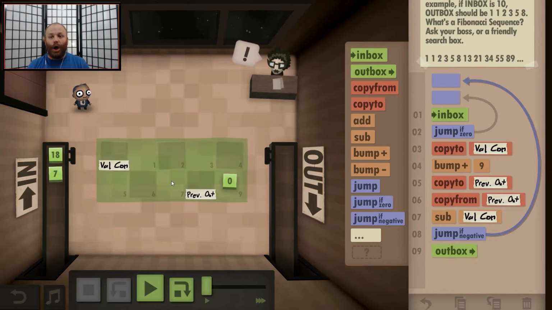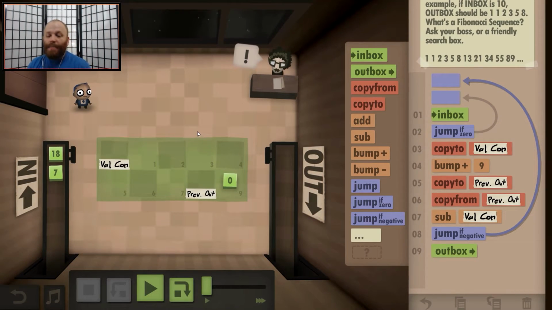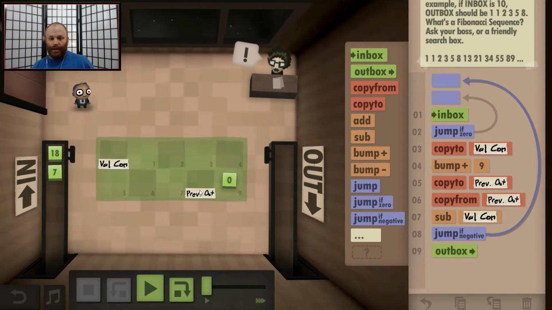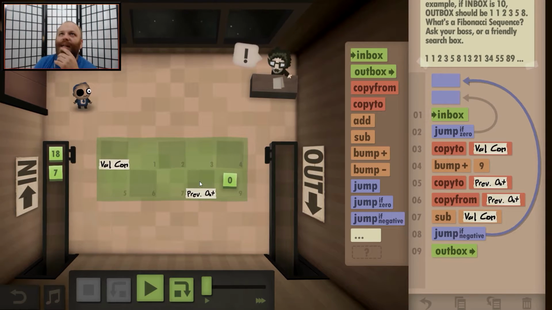Oh, I need a counter. Oh, it's not previous output that I need. I need a counter. Right? No, I don't need a counter.